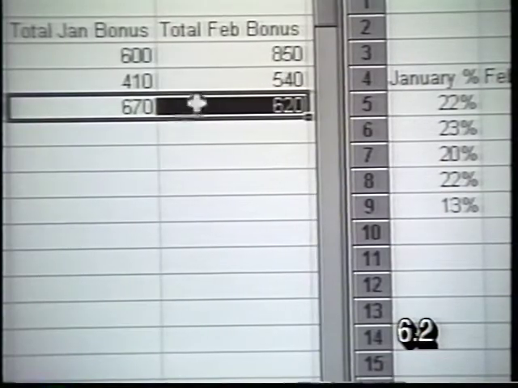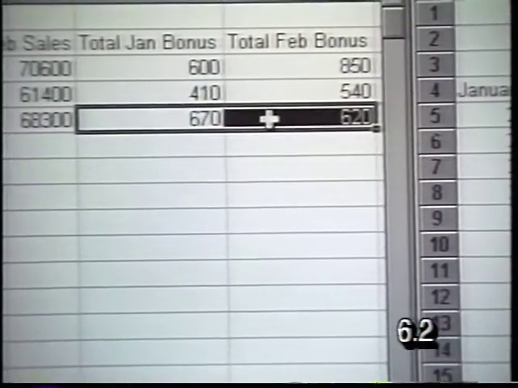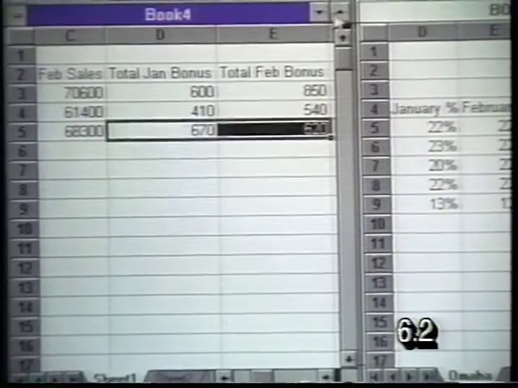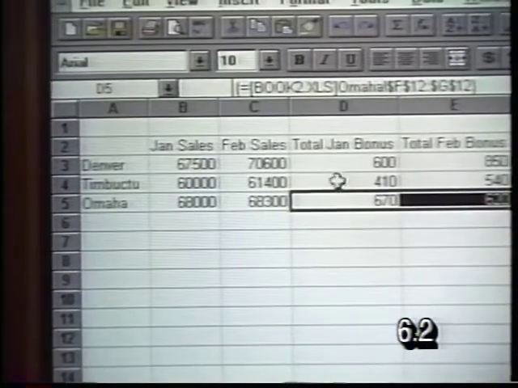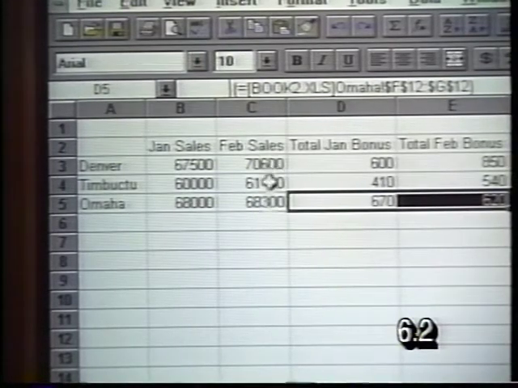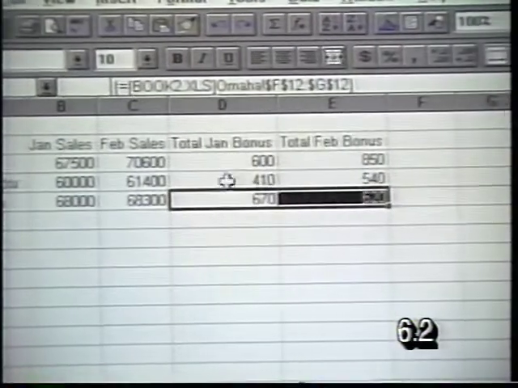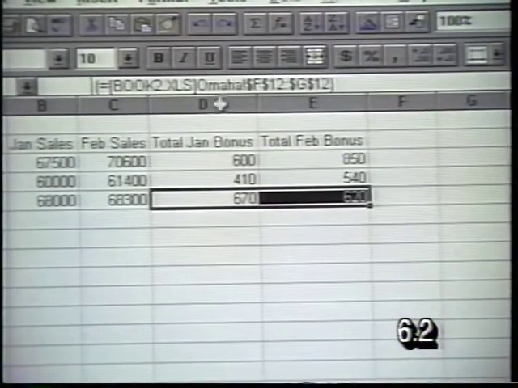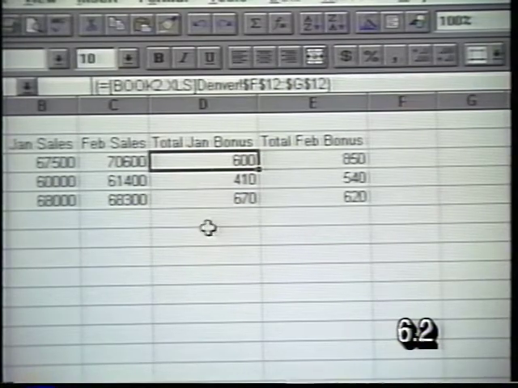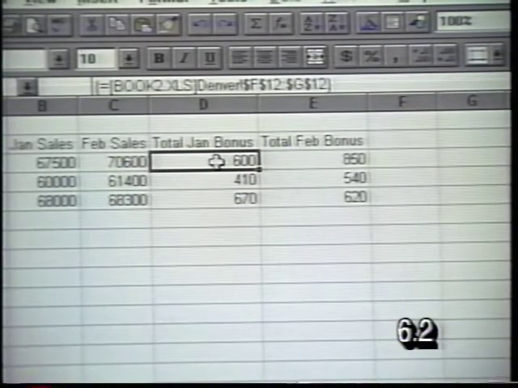We now see our complete numbers over here in the dependent spreadsheet. Let's blow up this spreadsheet, and now we can see our new spreadsheet with our total January and February sales for all three offices and our total January and February bonuses for all three offices. Notice the formulas where we used the edit paste link command.